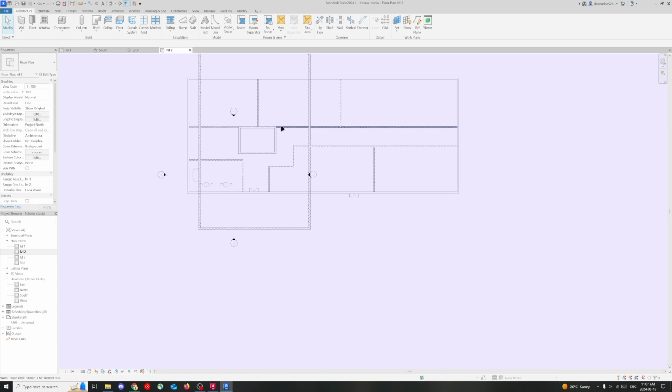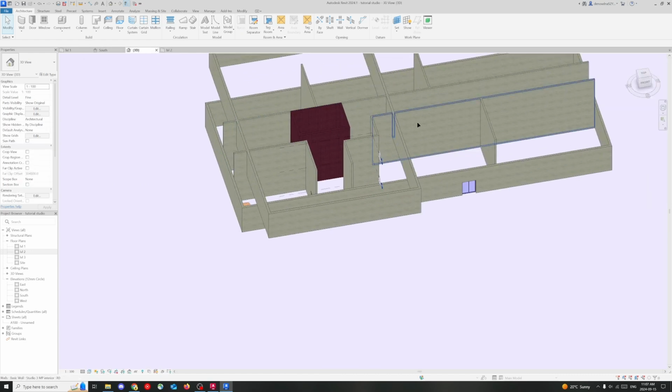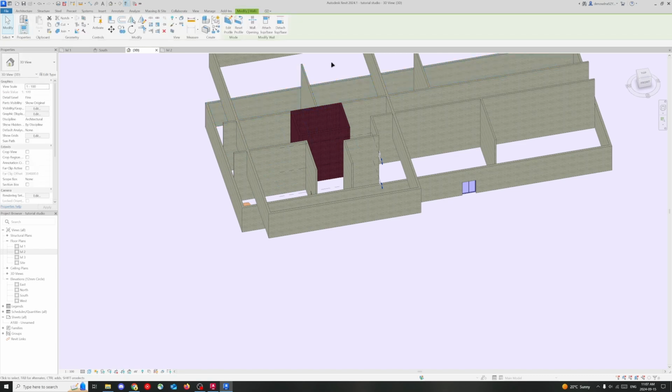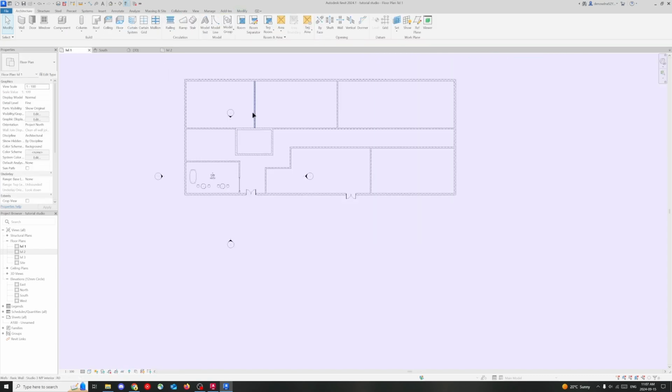And also our walls are sticking through. So if I go to 3D, it's a mess. Like, I have not constrained these walls appropriately. So we'll go ahead and do that. We'll fix that real quick.